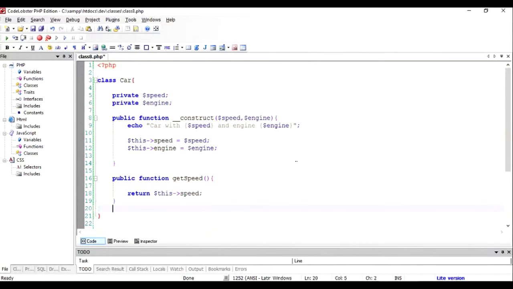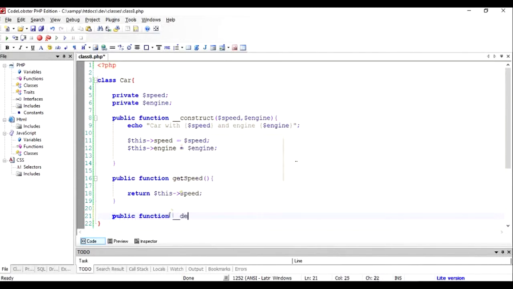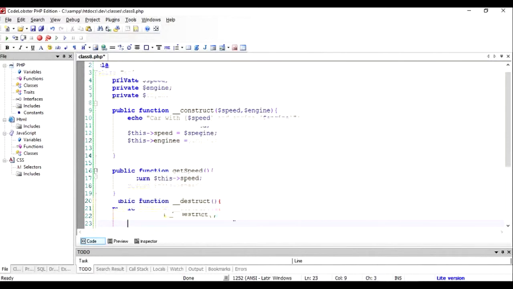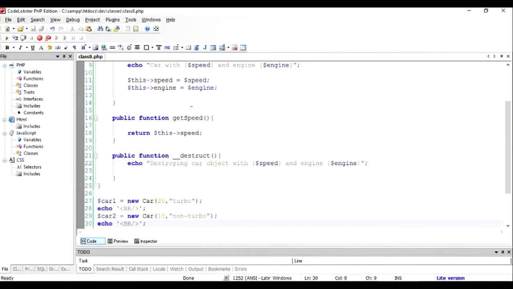And there's one more thing called the destructor, since there has to be a destructor. So we're going to use a function called __destruct. I do not know why my PHP editor is not showing it. And in this destructor, I will echo once again the whole thing. So let's say destroying car object with $speed and $engine. After that, this object will cease to exist. This will normally be invoked by the end of the script where you want to release the memory, and when your script ends, the destructor will be called automatically.